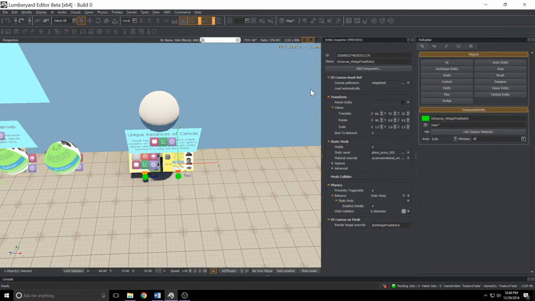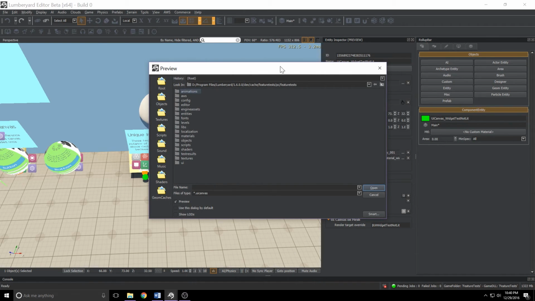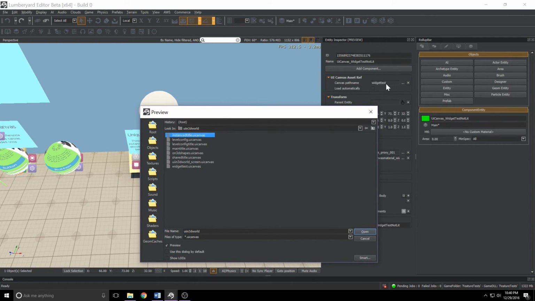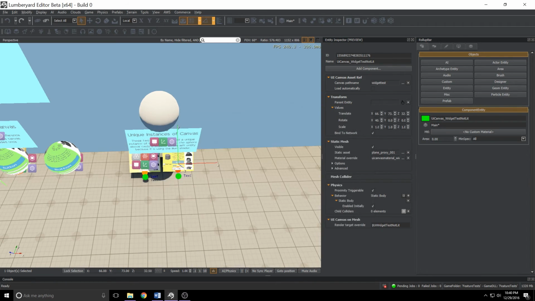One note about the canvas asset ref: when you're taking a look at these yourself, you may wonder what the canvas path name relates to. It's really just the file name of the canvas you're going to load without the .uicanvas on it. So if we click the triple dots to the right here, it's going to jump here, which doesn't help us because the UI canvas isn't there. But if we go into UI, canvases, UI in 3D world, let's slide this down a bit. See, we've got widget test in the canvas path name. That maps to this guy right here, widget test.uicanvas. So it's a little disconcerting in that the .uicanvas isn't tacked on the end there, but it really is just the file name without the extension.